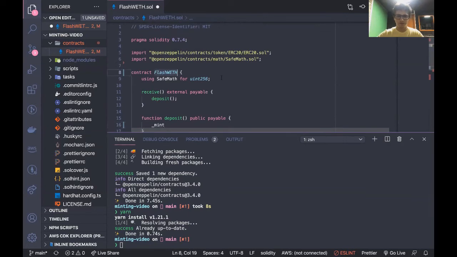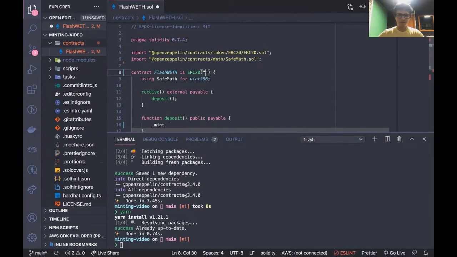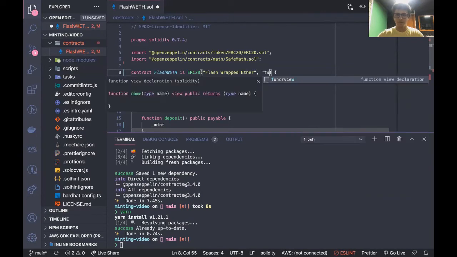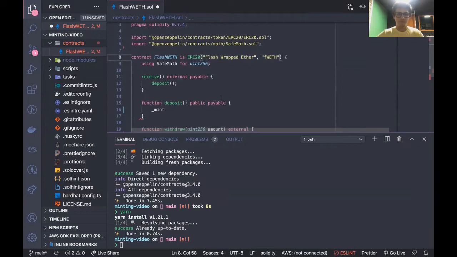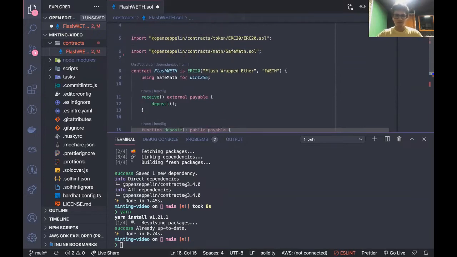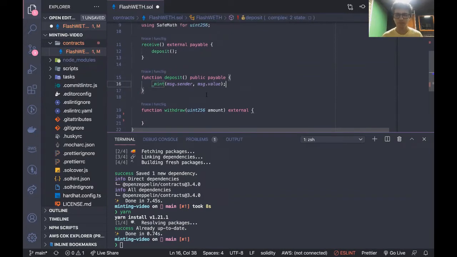Oh, first we have to inherit ERC20. The token is going to be called FlashWrappedETH, with the symbol FETH. Okay, so we're basically going to mint to msg.sender. The first parameter is who we are going to be minting tokens to, and the second parameter is msg.value. So we are basically here minting to the message sender the amount of tokens, the amount of ETH sent to the deposit function.